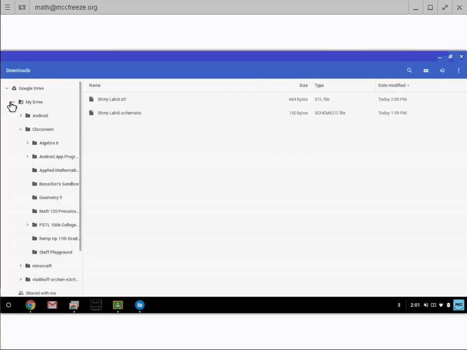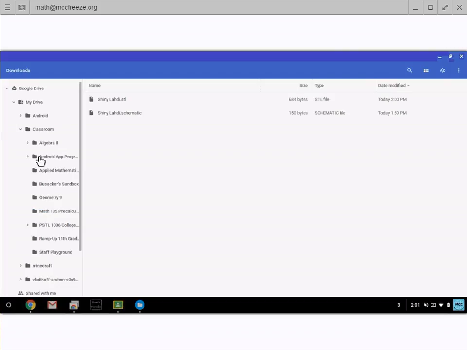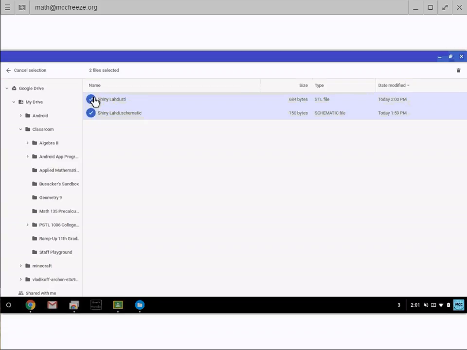Now, what you should do next is close all of this back up again. Make sure that you open up My Drive. Go to the classroom. Make sure the classroom gets opened up, and you should see a folder for Geometry 9. Now, if for some reason you don't have the classroom folder and your Geometry 9 folder, then just copy this information over to your Google Drive. Otherwise, what I want you to do is select these and drag them into your Geometry 9 folder. Drop them.